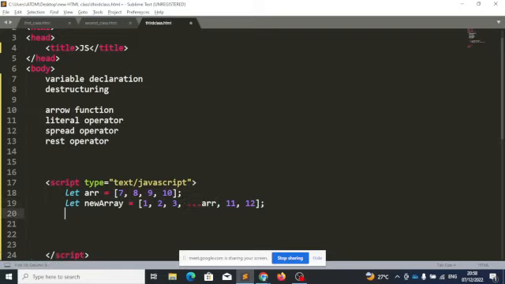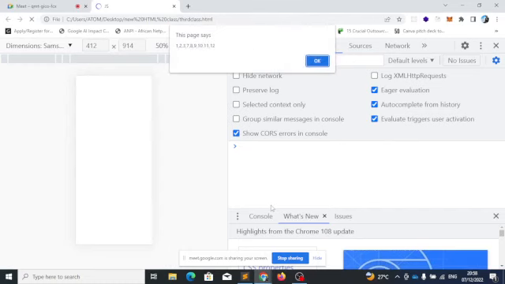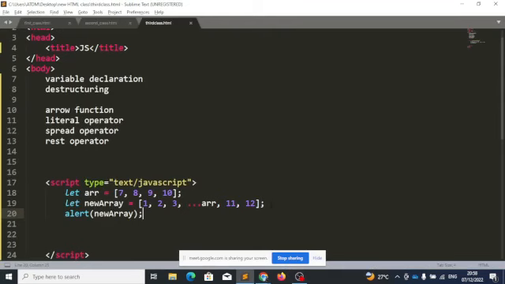So I can now say alert new array. I'll console log any one. So we have this. So this is how to spread an array. Let's look at how to spread an object.